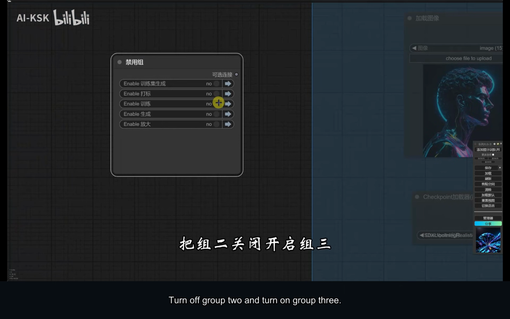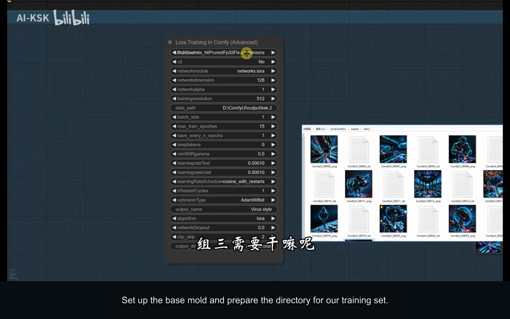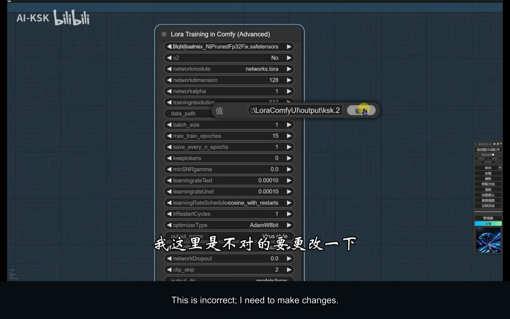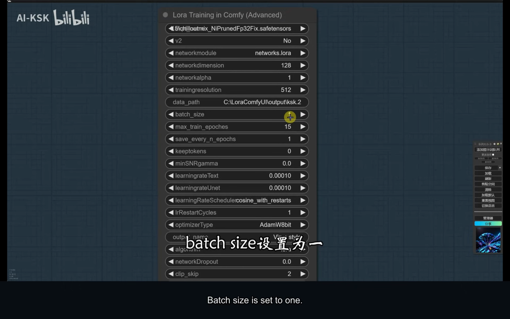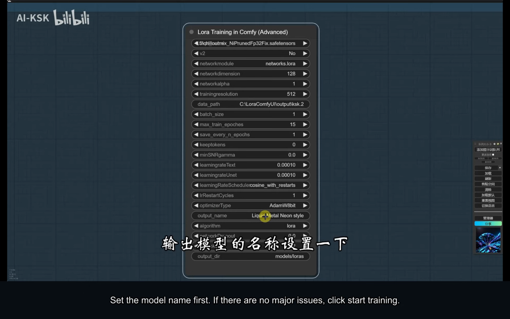Turn off Group 2 and turn on Group 3. What does Group 3 need to do? Set up the base model and prepare the directory for our training set. This is incorrect. I need to make changes. Oh, training for 15 rounds, saving after each round. Batch size is set to 1. Set the model name first. If there are no major issues, click Start Training.